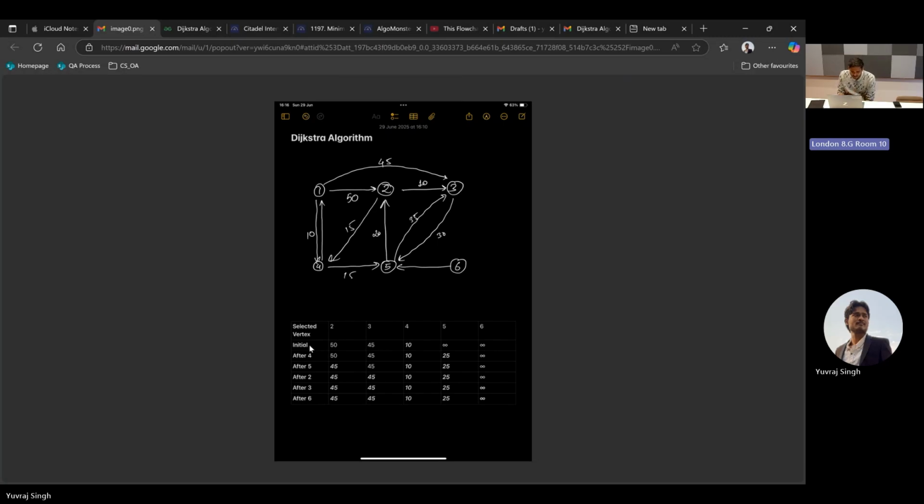So for 1 to 2, it's 50, and 1 to 3 is 45, which is less than infinity. So we are going to replace infinity or int max, whatever value we have initialized. But for explanation purposes, I'm taking it as infinite. And for 1 to 4, we have 10. So this is our initial distance.